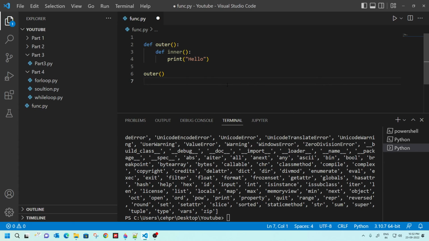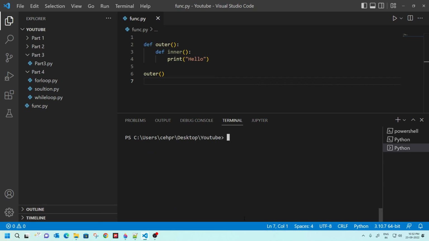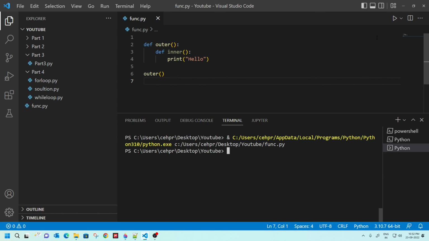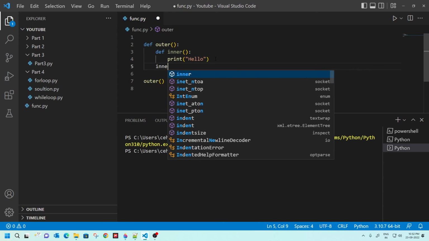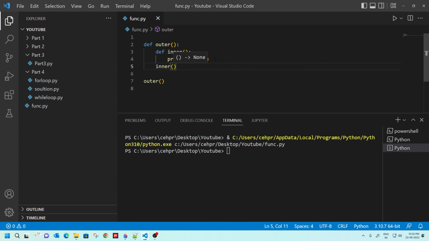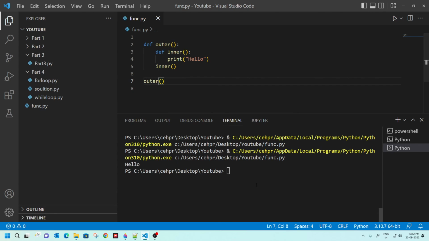Now when we call this outer function, what will happen? Save it, clear the terminal, and run this code. What is happening? Oh, we have not called the inner function, so we have to call the inner function. Now run this code. See, hello gets printed. So how is the code executing? First the interpreter sees we are trying to call the outer function. It will check whether the outer function is written here or not. Yes, the outer function is already written here, so it will call this function.